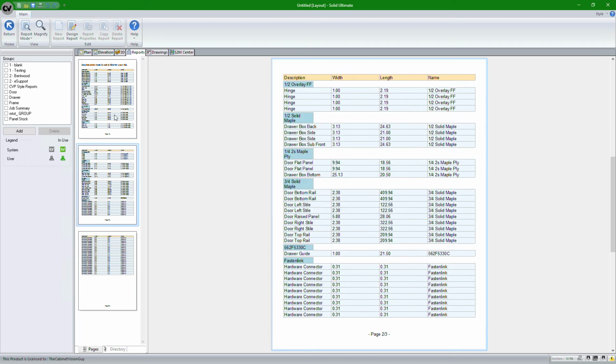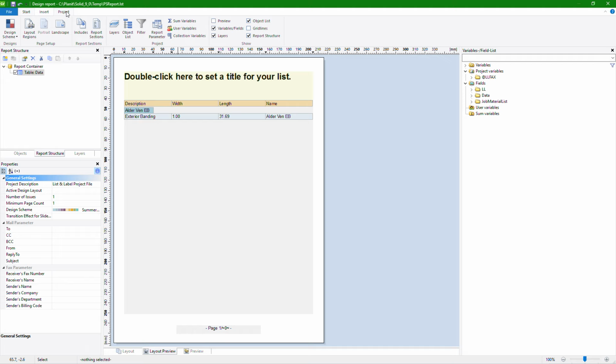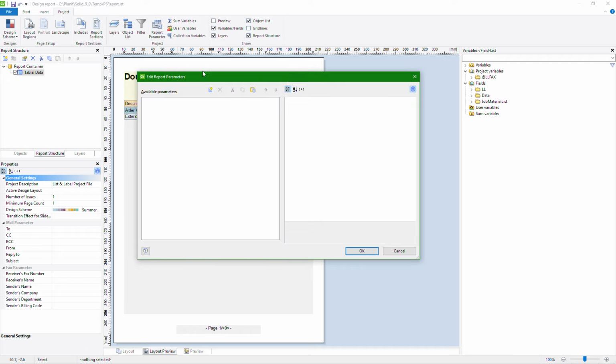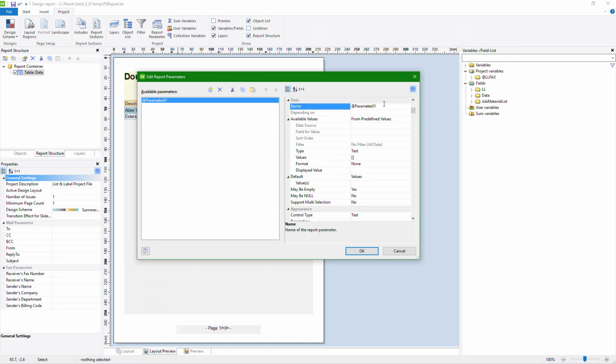But again, we want to be able to create a filter that pops up whenever this runs. So we're going to click Design Report. I'm going to go to Project and click on Report Parameter. We are going to then create a new parameter, and let's give it a new name.